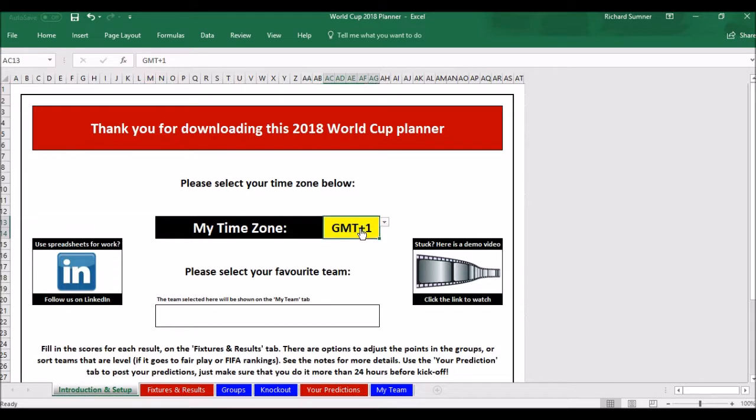The first thing that you need to do is set your time zone according to the GMT times. Now, as you will obviously be aware, the World Cup is held in the Northern Hemisphere summer. So like here in England, it's usually GMT 0, but because it's in the summer, we've got daylight savings, so it'll be GMT +1. It's important to set that because that will then set all of the times of all the kickoffs.